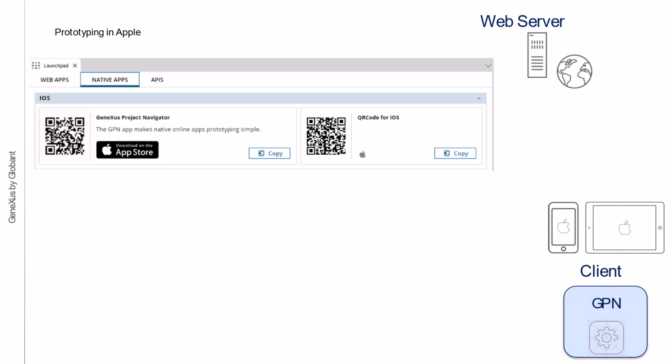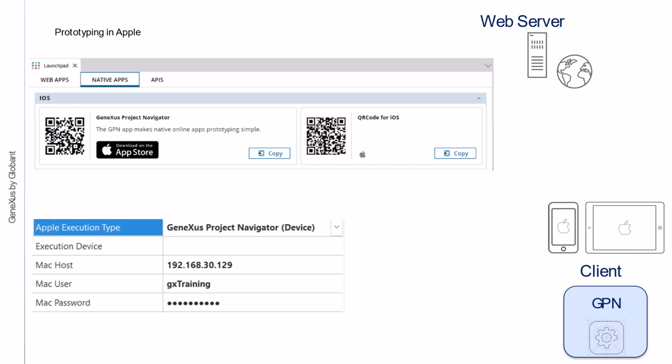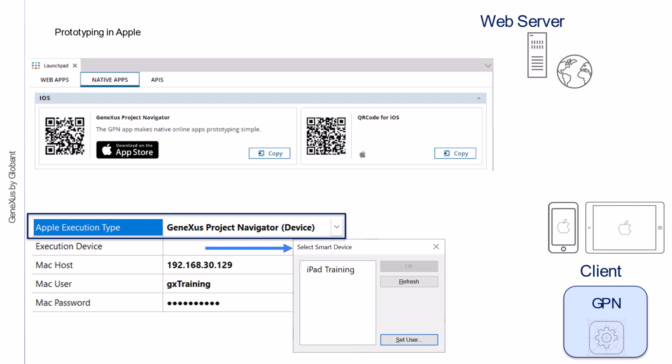There's also the QR code of the application URL, which we'll use from the GPN installed on the device to register the application. When we use the GeneXus Project Navigator device option, we must assign the device where we're going to prototype. In the execution device property, we'll be able to choose one of the devices associated with our GeneXus account. To do so, first we must open the execution device property dialog box, press the Set User button, log into our GeneXus account, and choose the device from the list.